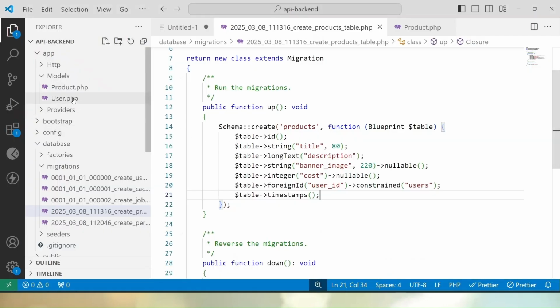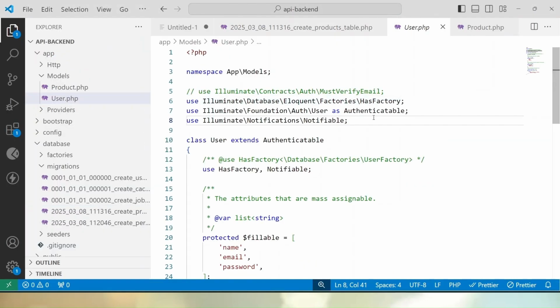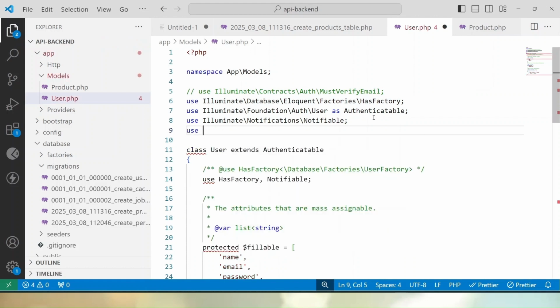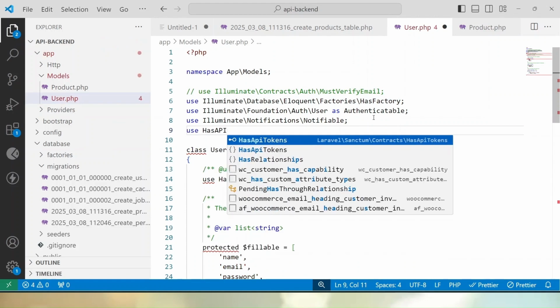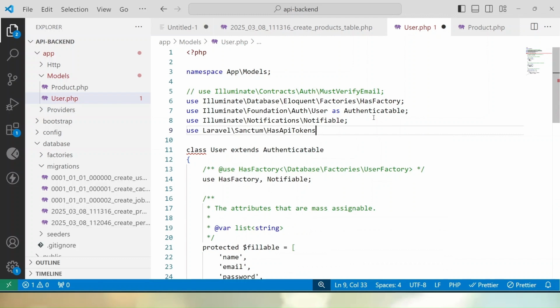Simply let's go inside user.php, and here let's say use HasApiTokens, and this will come from Sanctum. So once it is imported, let's copy and simply choose it inside this user model. It simply means that whenever we create the login API and authenticate a user by using email and password, after authentication we can also generate a Sanctum token value.